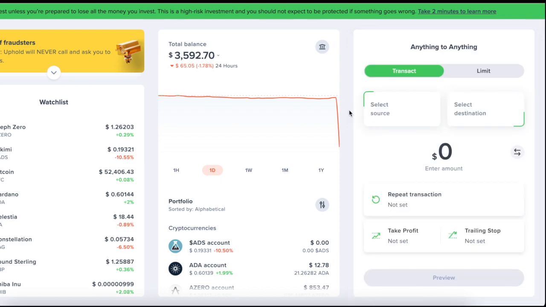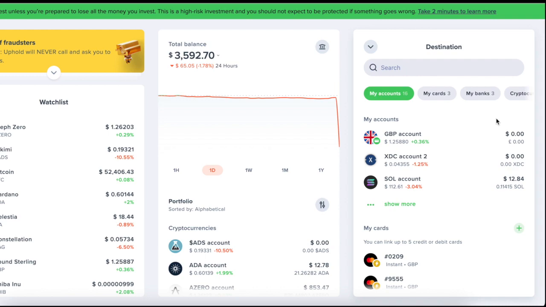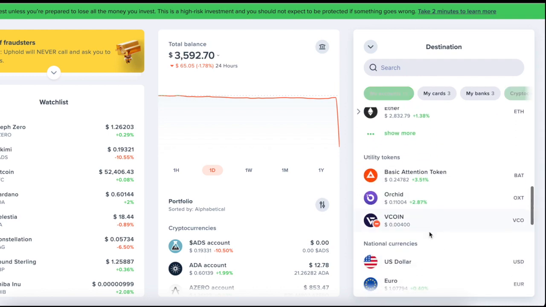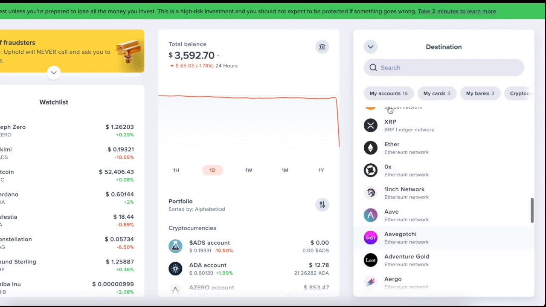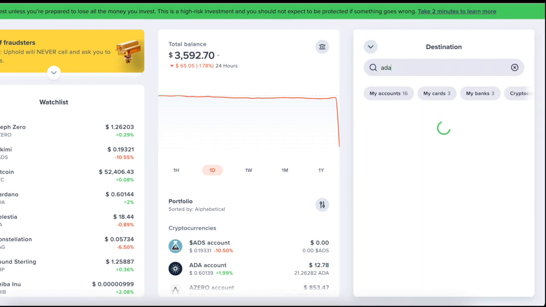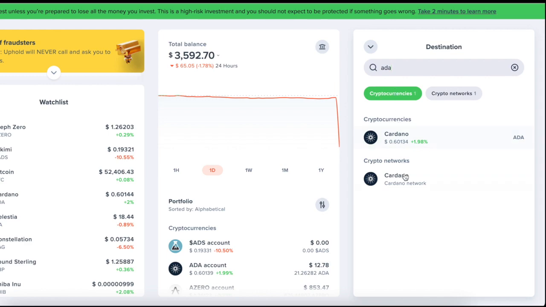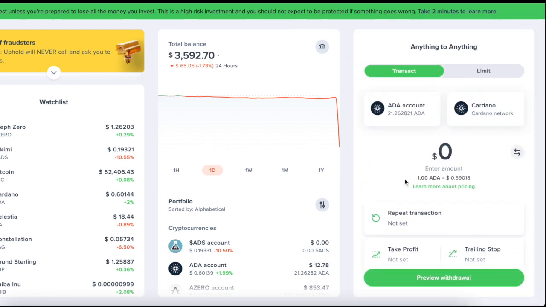Now, I'll show you how to send off your crypto to an external crypto wallet. Just go back to that Anything to Anything panel. Just like you would when transferring to a bank account, find ADA on the Select Source list. In the Select Destination section, select Crypto Networks or type the crypto into the search bar and navigate to the Crypto Networks section. This means you're sending it to another crypto place, not a bank.